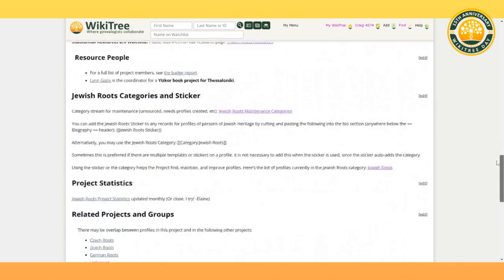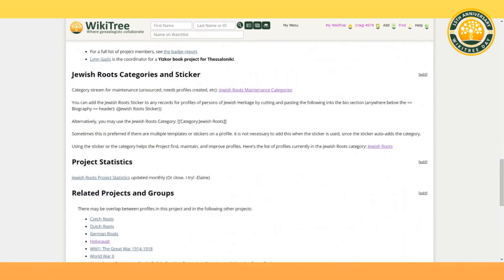As you go through the profiles, we do ask that you add the Jewish Roots category where it's appropriate by adding the sticker. The sticker always goes just below the biography header. If you have a profile that you believe needs to be managed by the project, then just reach out to us and let us know, and we will look at the profile and determine whether it needs to be managed by us or if it just needs the Jewish Roots sticker.